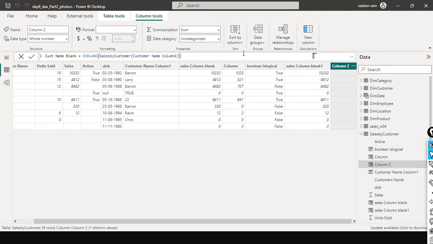The is blank function will return what? I explained you, right? Is blank function will return what? All of you, please type it in the chat window quickly. Is blank function will return what?